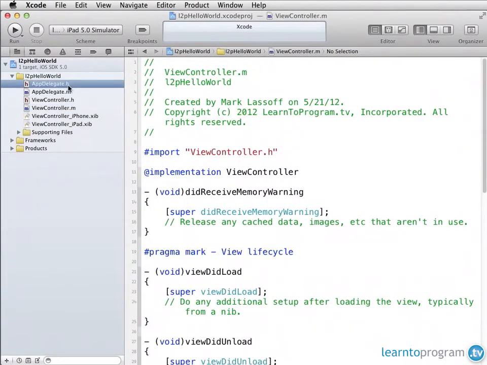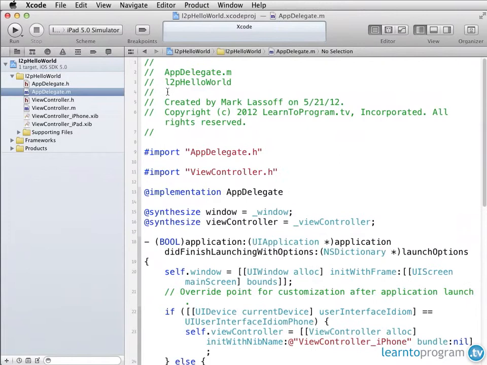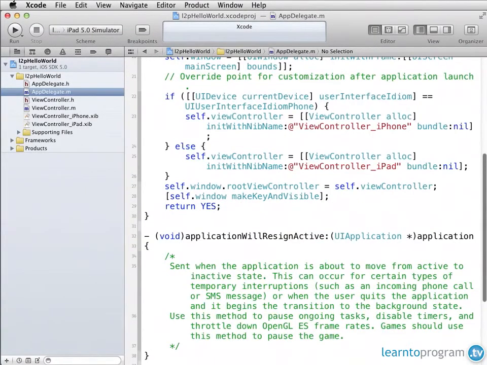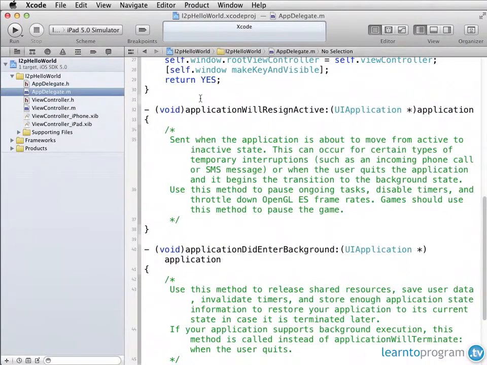Now, the app delegates are where we can enter the application lifecycle at different points and write some code. So, for example, here's a method called application will resign active. I should really say task because that's the Objective-C term for a method. Method is a Java term. All right. So this is sent when the application is about to move from active to inactive state. So we can actually write code here that's relevant when the application is about to move from active to inactive.